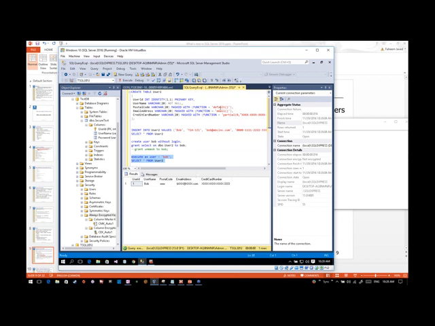Likewise, we can use the default masking function, which will basically replace all digits with zeros and letters with X's. Then for the credit card number, I'm using another built-in function called partial. Partial takes up to 3 parameters. The first is the starting position, then what mask or prefix we want to return, and how many digits we want to return from the end.